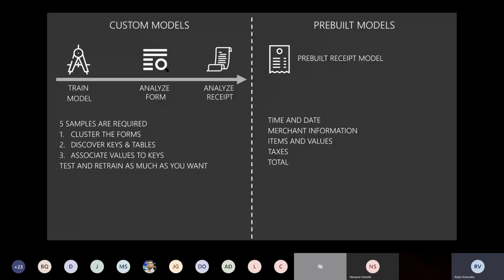Now, on top of this, as in our case with the flight tickets, you will use a custom model. You will need to train it. It will automatically do some analysis, and after that you can start to use it with success for any other images or PDFs that you have for your custom model.